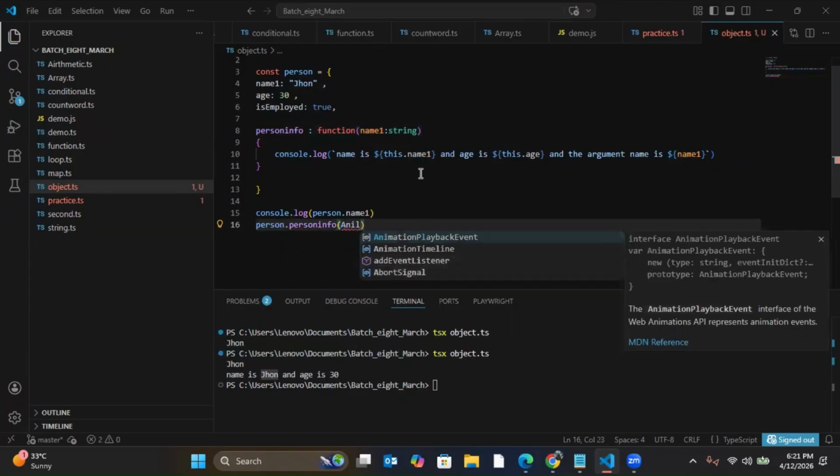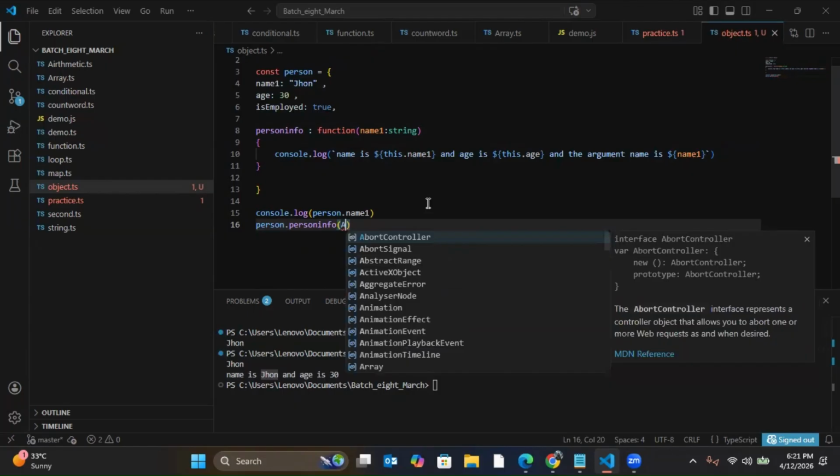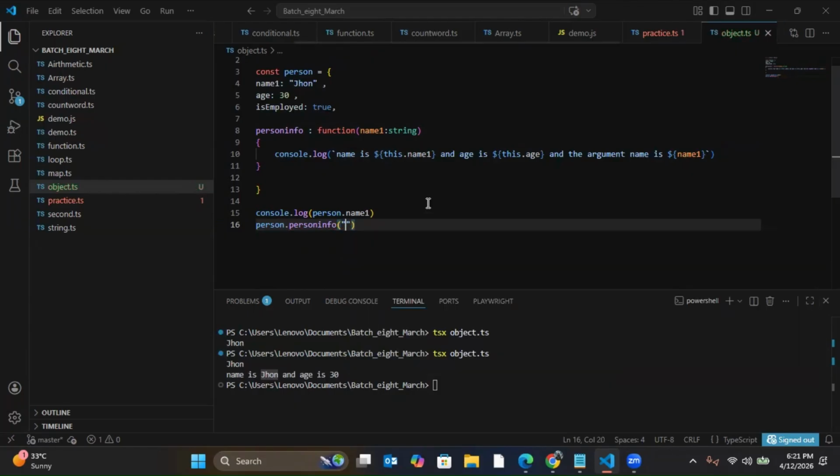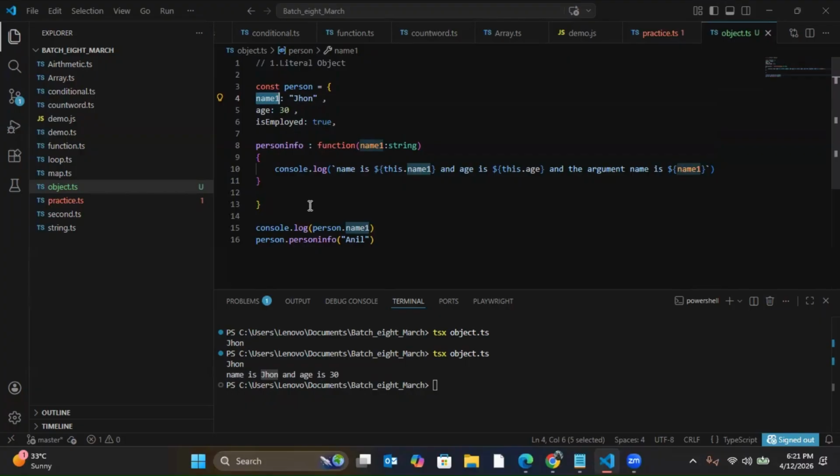Now here you see, what is one more significance of this keyword? You understood one of the significances: for accessing the data members of the object I'll be using this dot that data member name. And let's say my data member name is also name one, and the argument which I am passing also has name one.